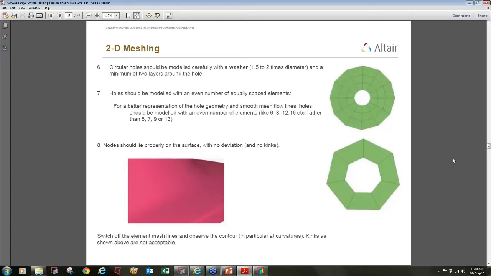Circular holes should be modeled carefully with a washer 1.5 to 2.2 times the diameter of the holes and a minimum of 2 layers around the hole. Holes should be modeled with an even number of equally spaced elements. For a better representation of hole geometry and smooth mesh flow lines, holes should be modeled with an even number of elements like 6, 8, 12, 16, etc., rather than 5, 7, 9 or 13.